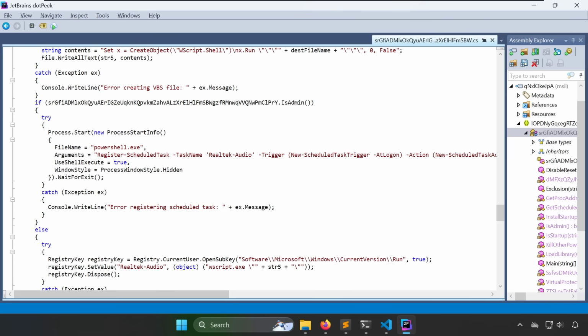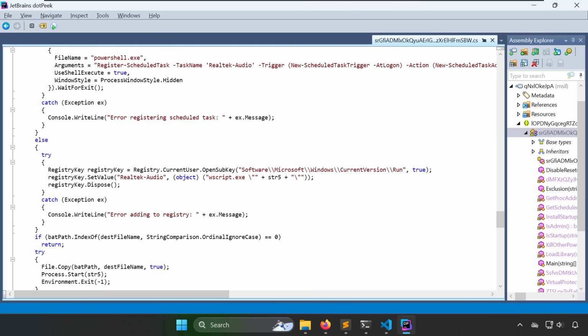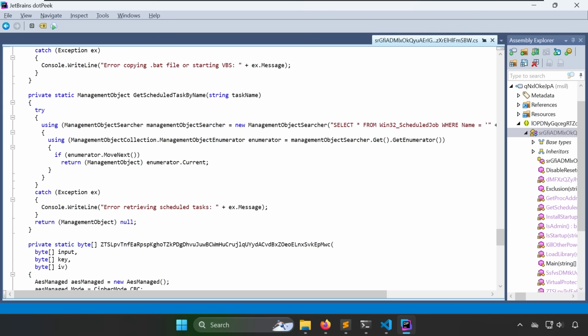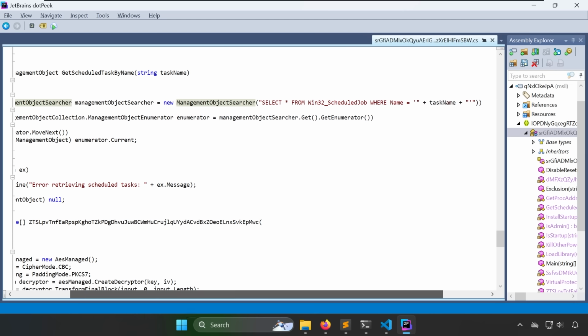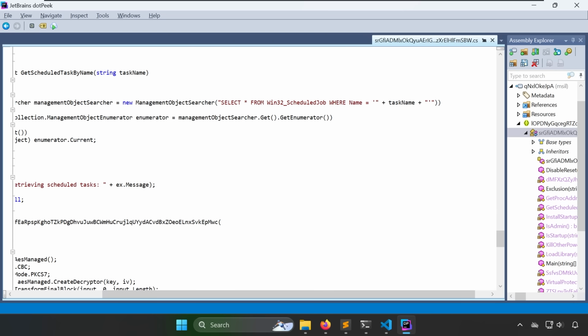And they have this hidden as the window that gets opened. And then down below, they also have, and of course, the Windows registry run key, where they have another Realtek Audio entry here to use wscript.exe and invoke the Visual Basic script. Goodness gracious. Also have another function here, get scheduled task by name, that uses some WMI, or the Windows Management Instrumentation, to search for the scheduled task. Probably just to validate it actually created it successfully and doesn't need to create it again.